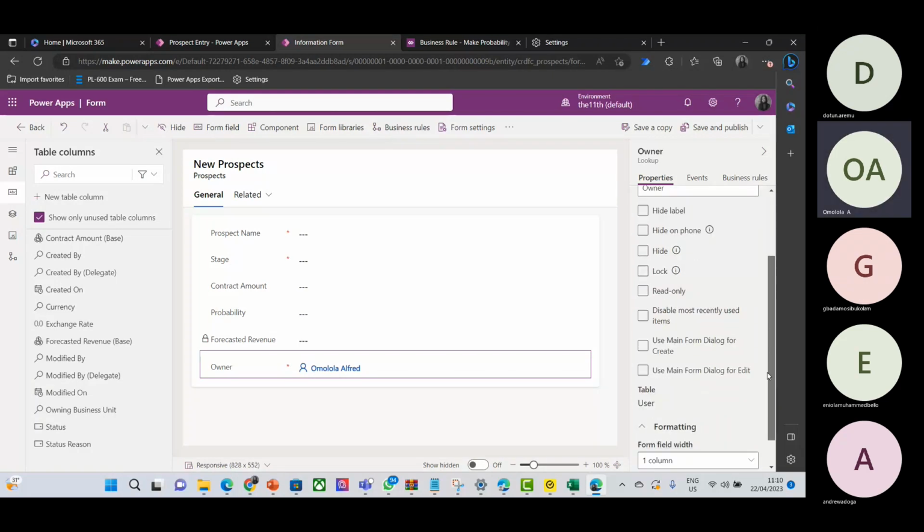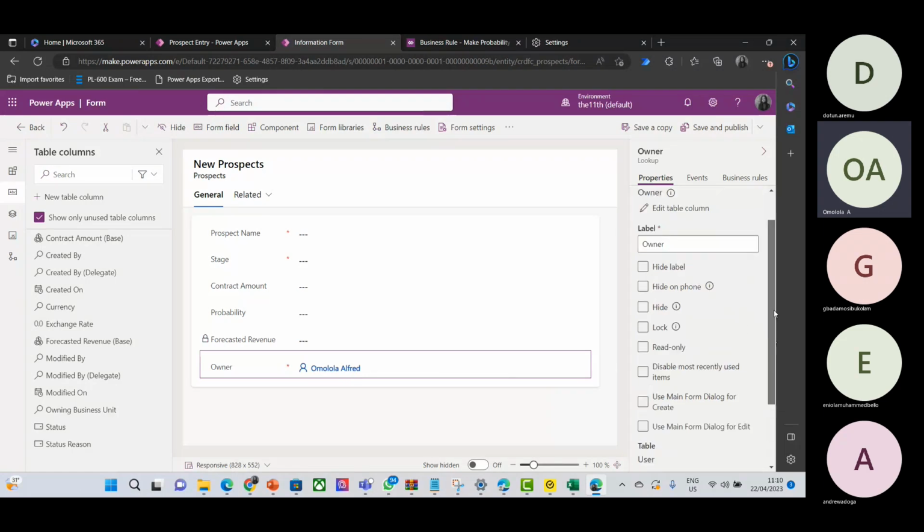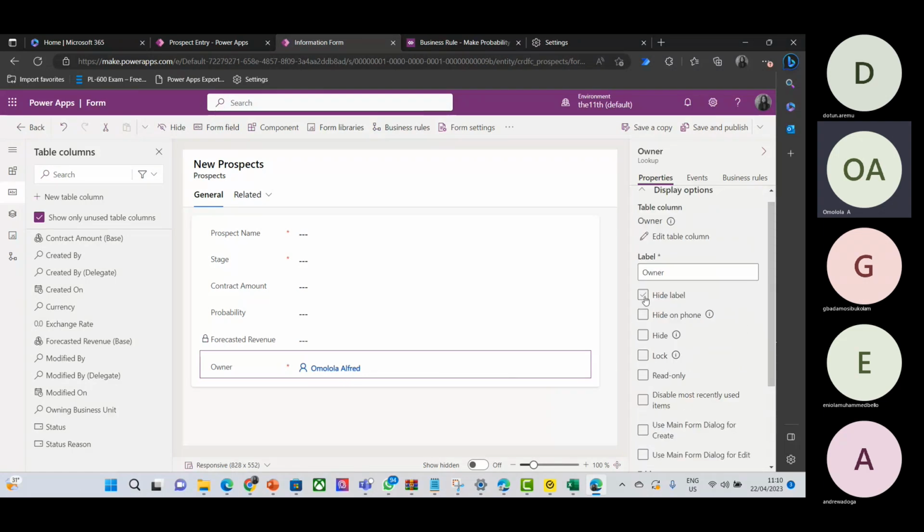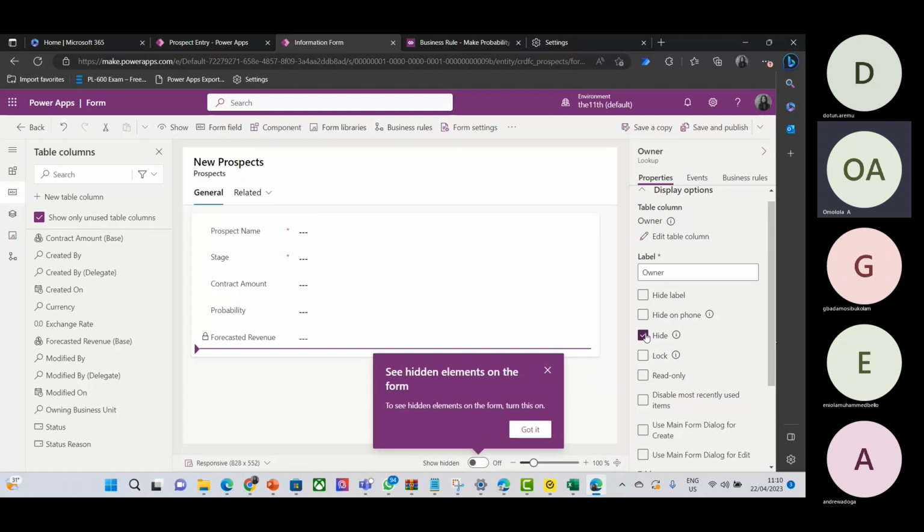Thank you. So another thing I want to do, this owner, I don't want people to see it. So I just need to hide the label. So once you hide it, okay, this one is still showing. Instead of hide label, let me uncheck hide label, select hide. Awesome, it has gone. So we're going to save and publish again so that when we open, we are not going to see that there.